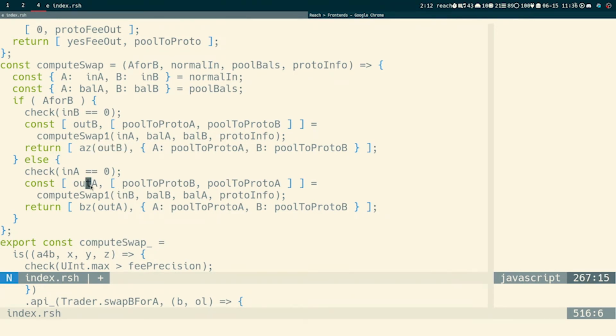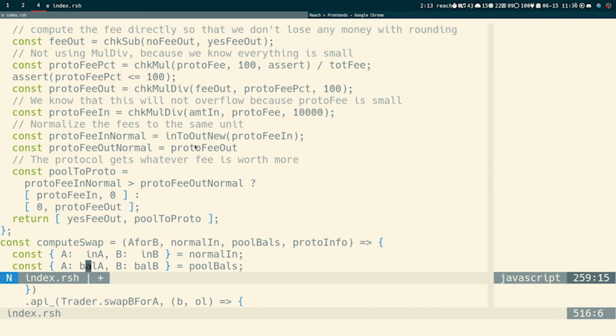So A's are going to come out, and the protocol B and the protocol A balances are going to come in the opposite order. So then we've got to normalize them. This is just a way to make it so that the do swap code can be the same, and we can isolate all of the things that differ from one side to the other right here. So now we can look at compute swap 1.